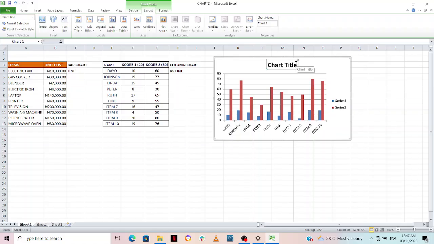So there's also the title itself. You can come here, double click on it, press backspace, and then write. Let's say these are exam results, just for example. You understand, that's how that works.